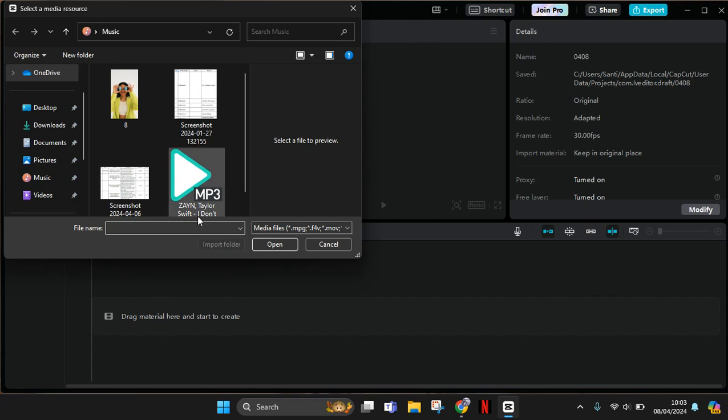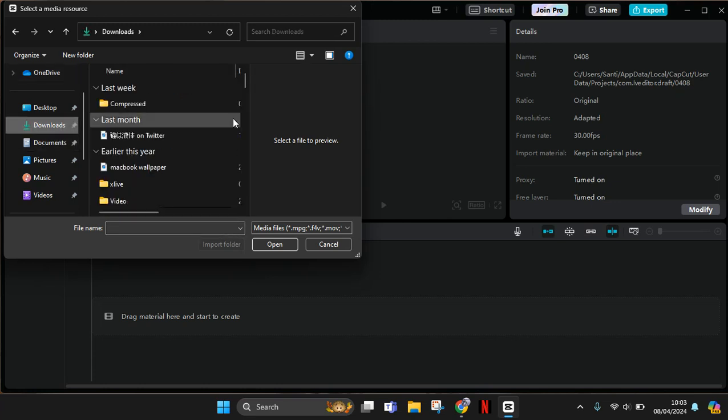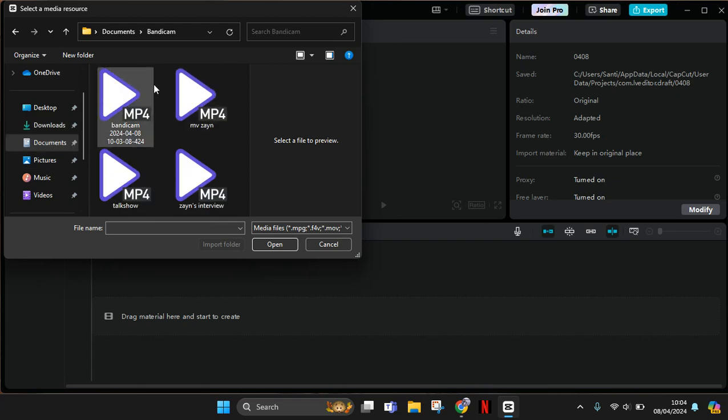So here you can just click on this import button, then just select the media or videos that you want to add. So for example, here I'm going to add this video. So select the video that you want to import and just click on open.